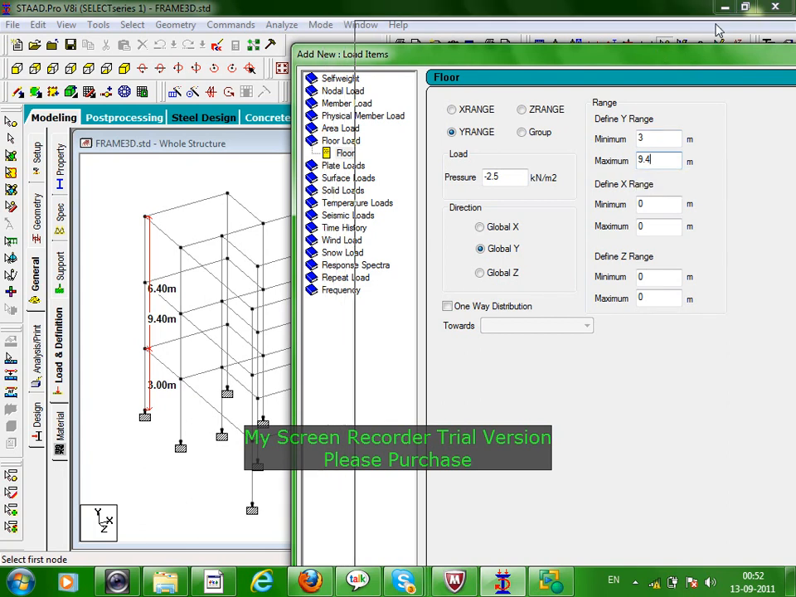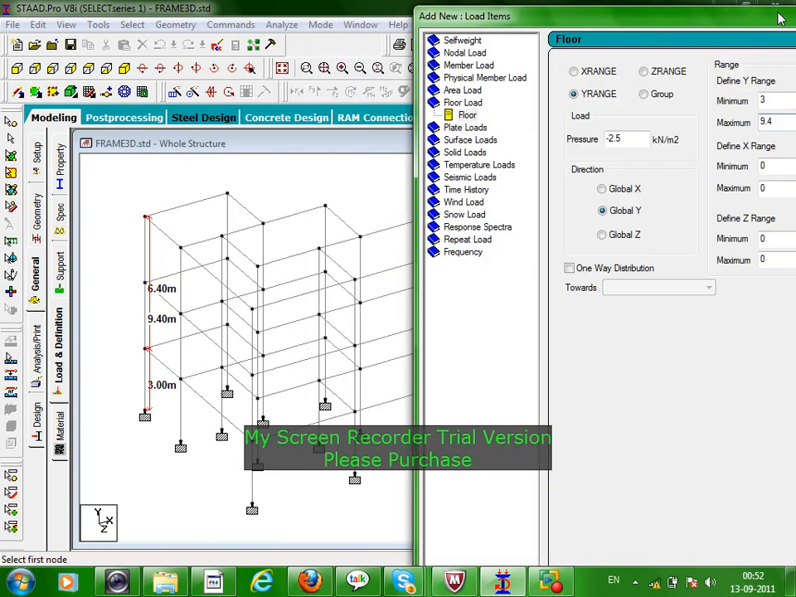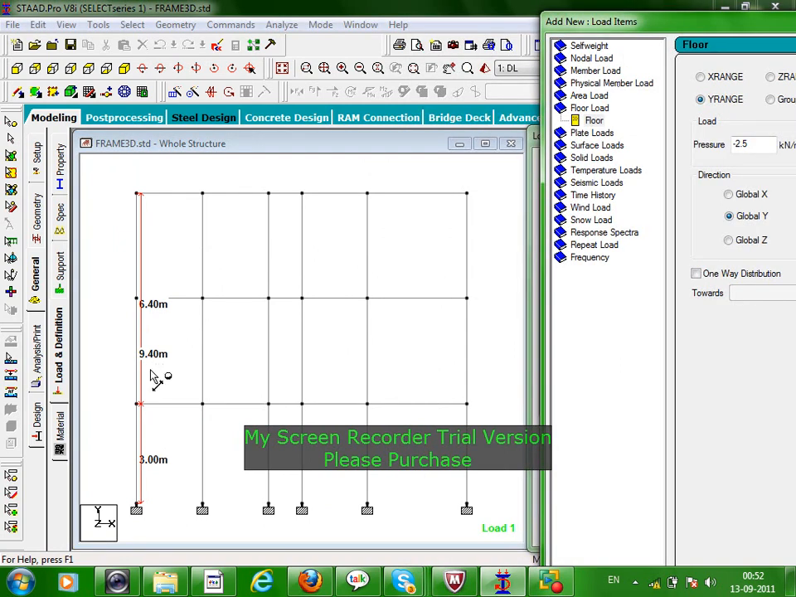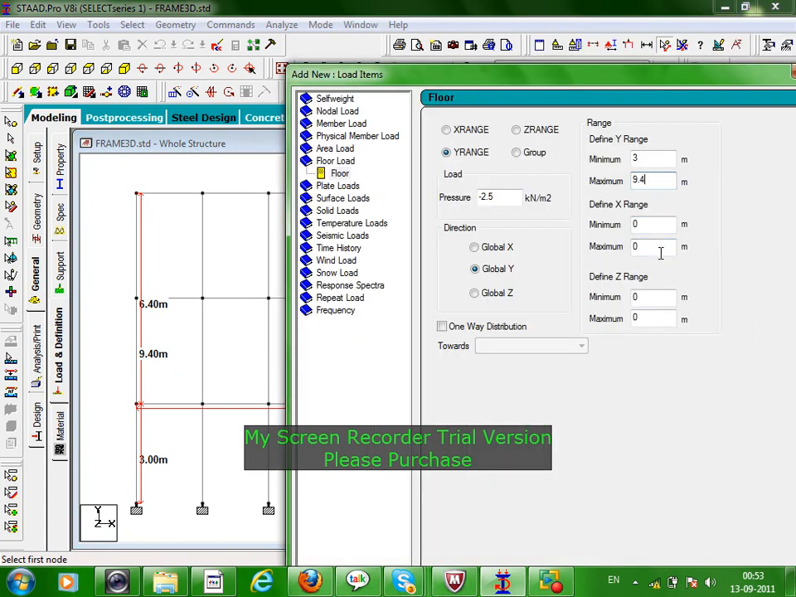Along the extension in x and z direction, what is that extension? This is your z direction, and this is your x direction. For looking at the measurement in x direction, I am going to front view. This is your x direction, from this node to this node the distance is 11.66. So starting from 0, minimum to maximum 11.66.